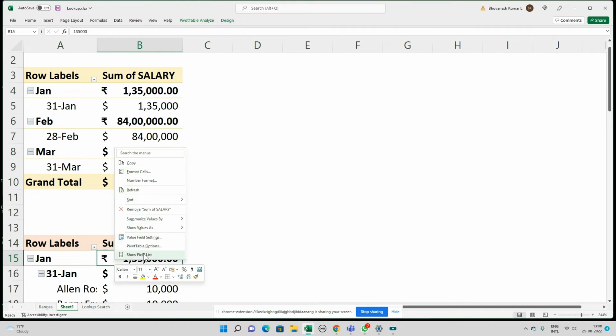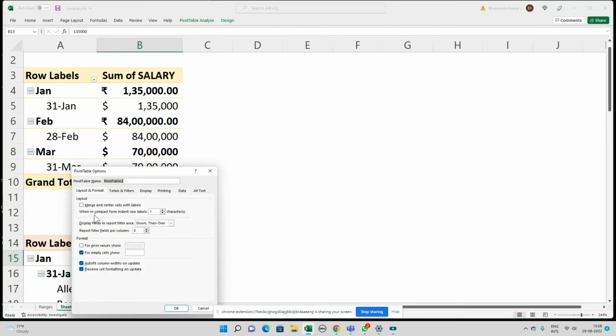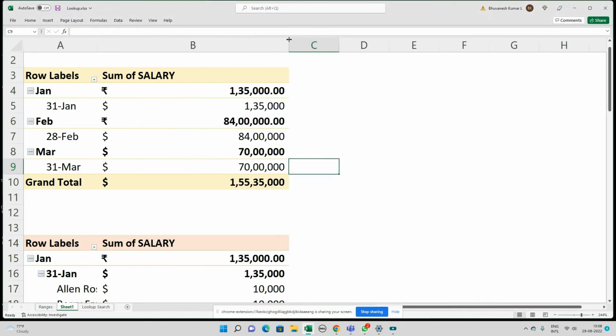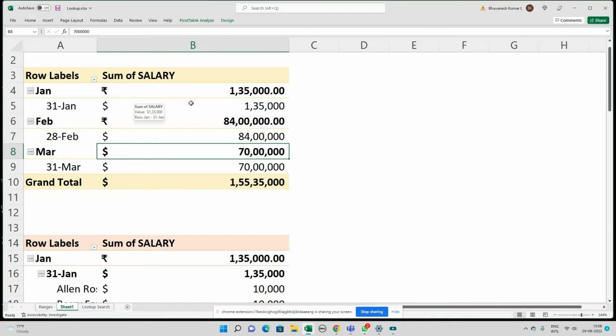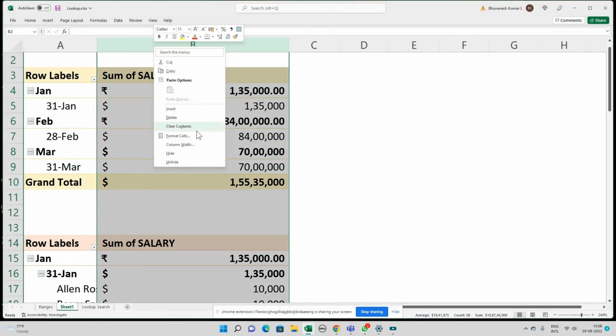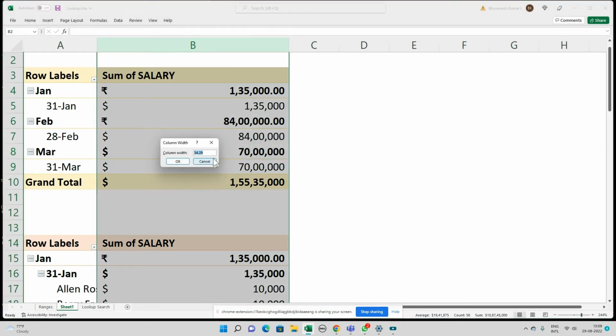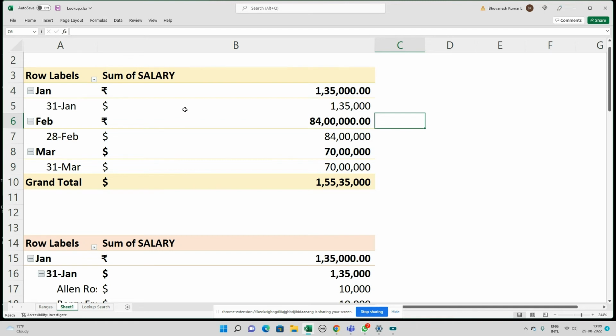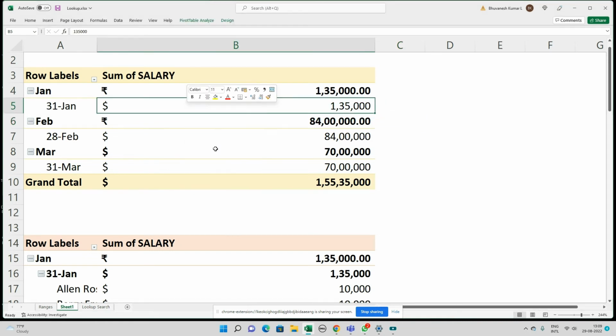I'm going to go to the same thing, go to layout and format, and remove this particular option. Now I'm just adjusting the column size. So now I'm fixing the column width. The column width is 35, so I'm fixing it to 50. Once I do that, my pivot table becomes like this, and now I am clicking the refresh button.